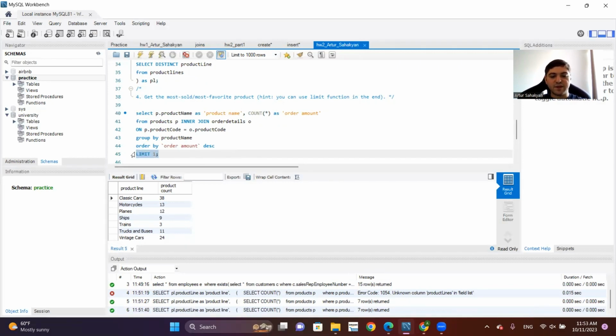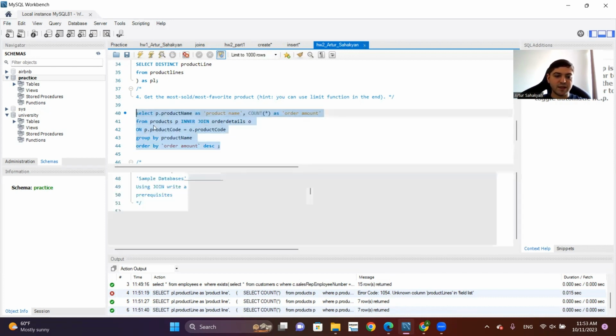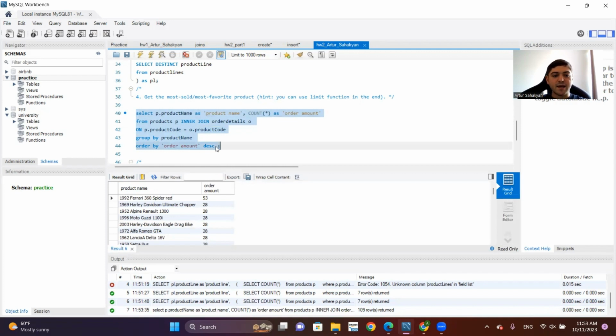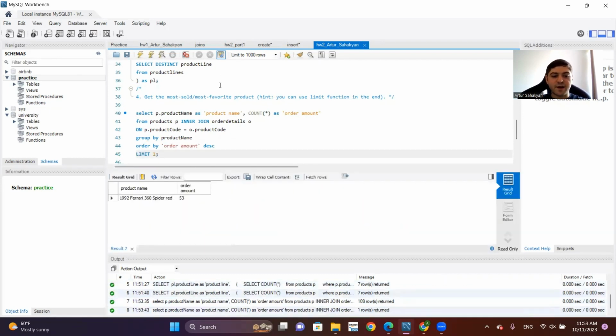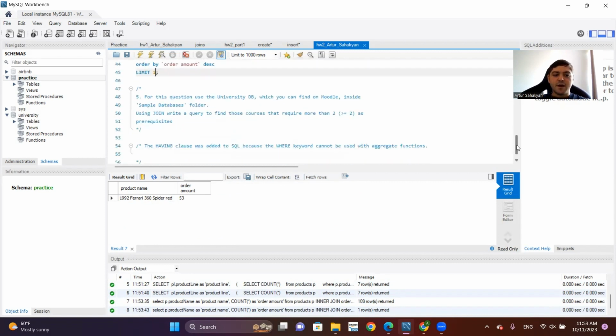So if I don't limit this, you can see that it shows the products by their popularity. And if I limit this, only Ferrari will remain, 1992 Ferrari. So limit 1. We have Ferrari Spider Red, and it was ordered 53 times.